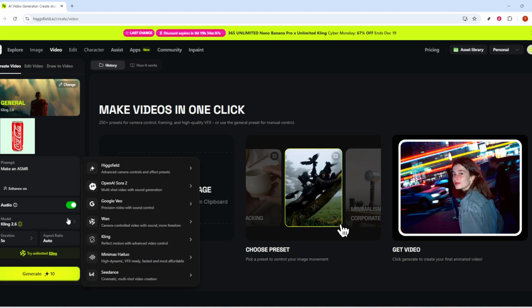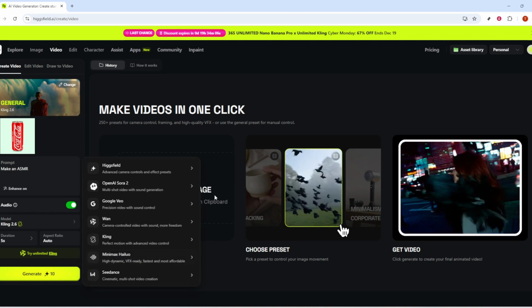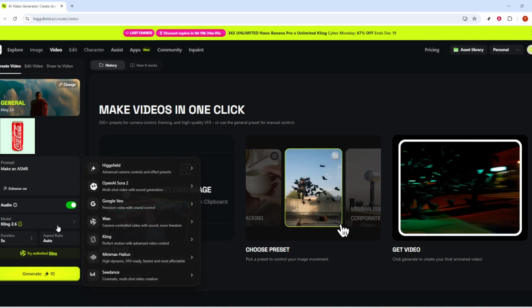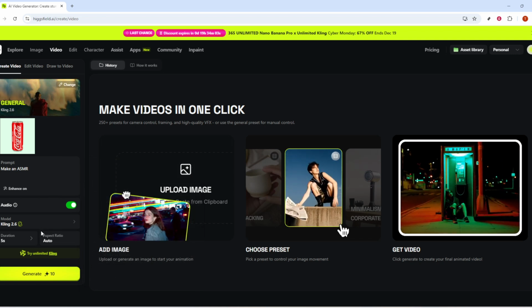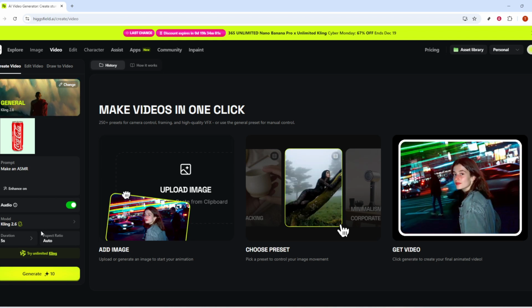Now choose the model you want to use. You'll see different models in a drop-down. In this walkthrough, I'm selecting Kling 2.6. Models can vary in style, speed, and how they interpret prompts, so if you're aiming for delicate, detailed motion, Kling 2.6 is a solid choice.